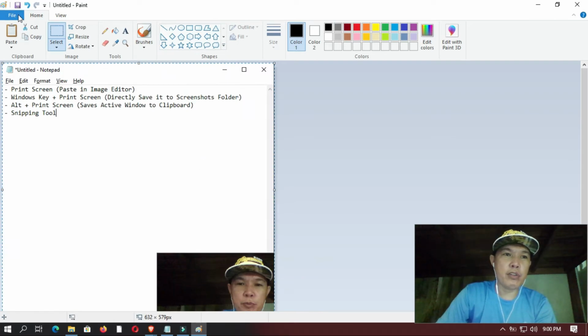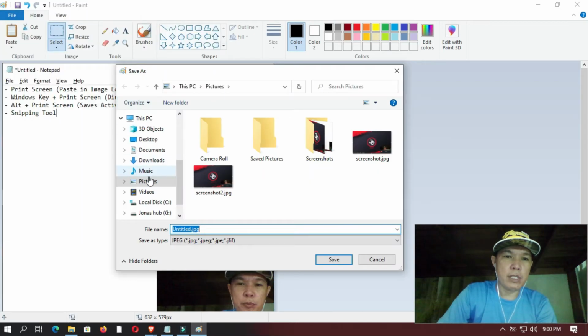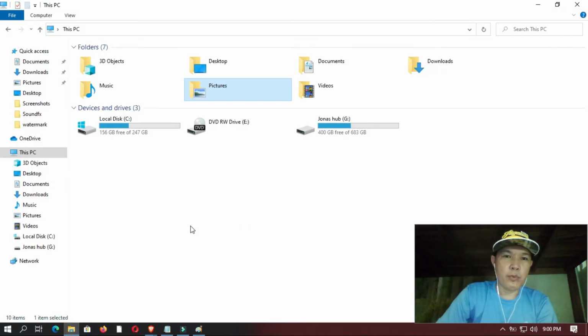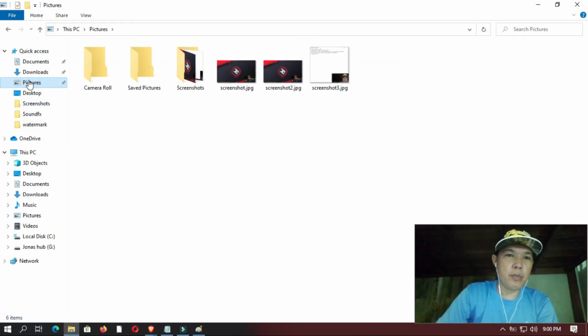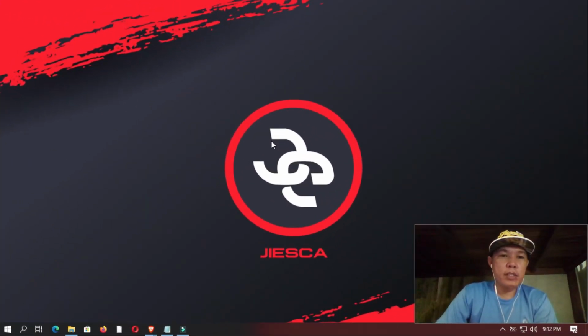And then you're going to save it to your selected folder. So once again, let's use the Pictures folder and put here the file name, screenshot 3, and then click Save. So if we are going to check it in the pictures folder, there you have it, your screenshot number 3. Wow. Next, you can use the integrated snipping tool.